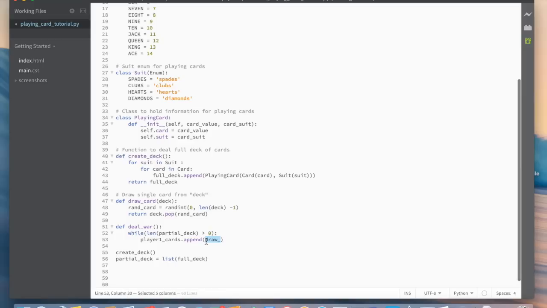So we're going to draw a single random card from the deck. Okay. And again, the parameter we're passing in is this partial deck of cards here. Every time we hand player 1 a card, our partial deck length is going to go down by 1. Player 2 cards dot append, same thing. Draw a random card, pass in the partial deck as a parameter. Okay.